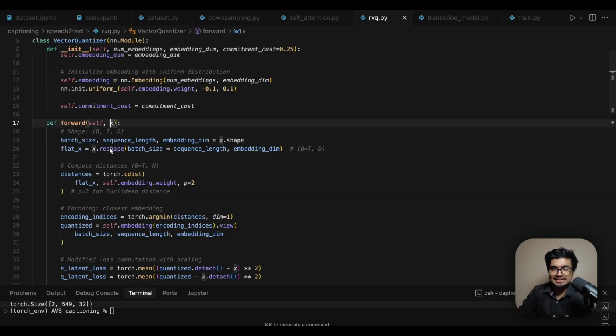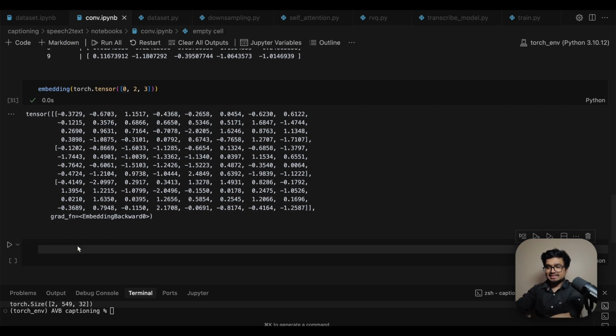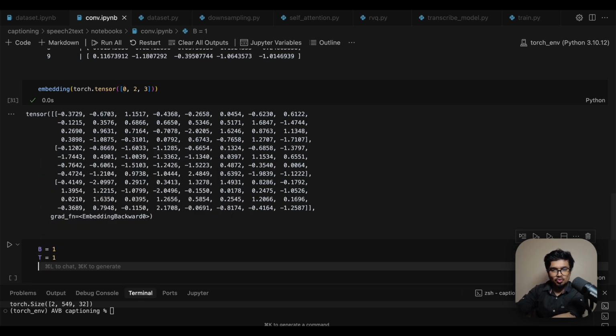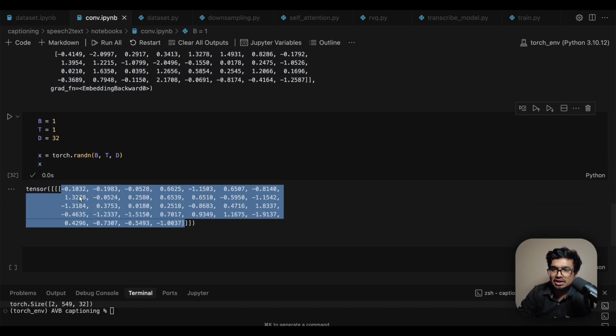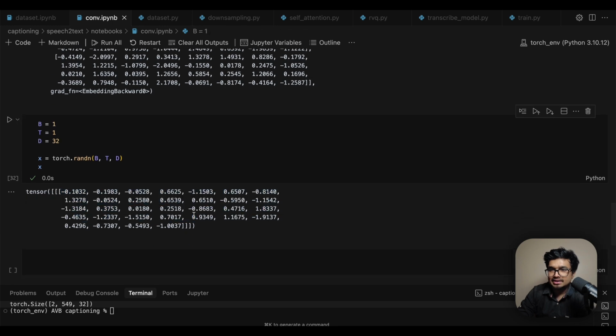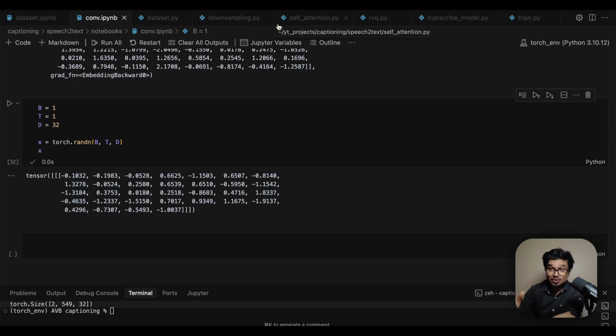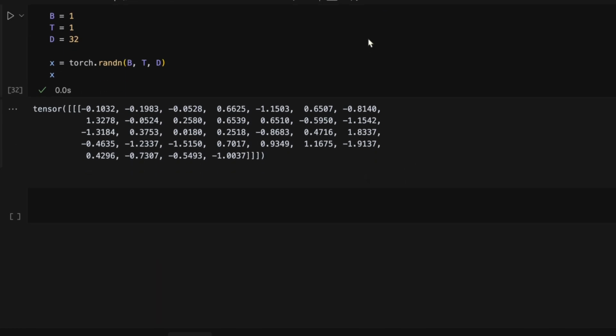After we have the embedding layer set up, let's see how we quantize the input vector. We have an input vector of shape b comma t comma d. For our understanding's sake, let's say b is just one example in the batch, t is also one, just one single thing, and d is 32. And let's say we create a random number. Now the first goal is to find which of these vectors is closest to our input vector. To do this, we are going to use the Euclidean distance between this vector and all of these vectors.